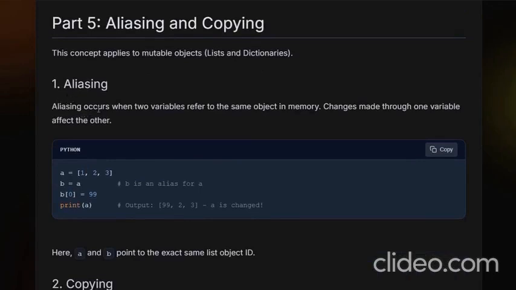So now aliasing and copying. Aliasing occurs when two variables refer to the same object in memory. Changes made through one variable affect the other. How can we do the aliasing? Like we have a list A and we can assign B equal A. So B will automatically indicate the value of A. So whatever updation or deletion we are doing in A, it will directly affect the value in the list.